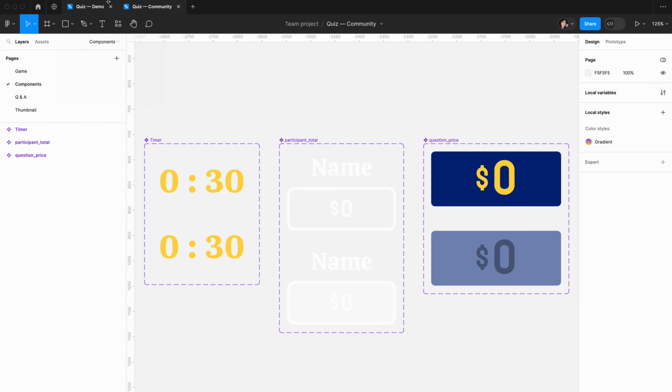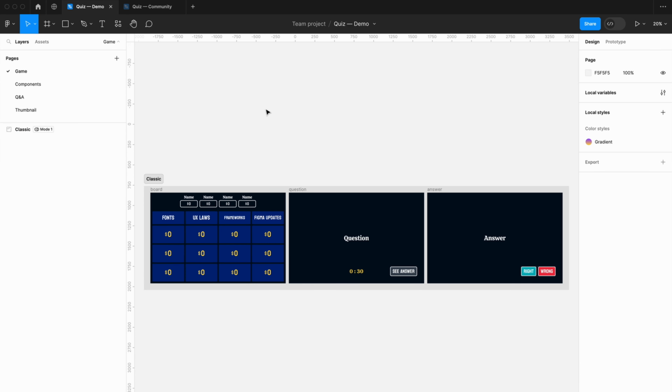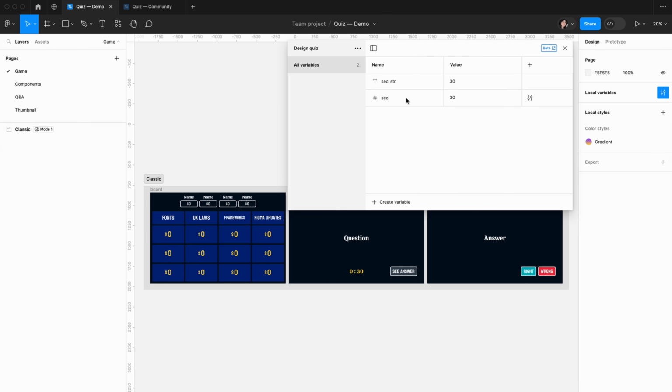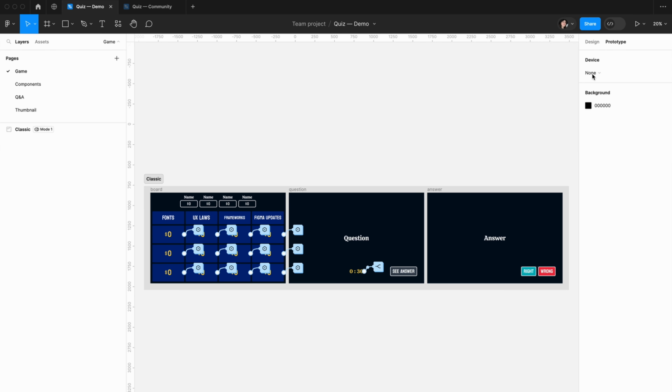Now let's go to the demo file. You can see that these are the same 3 frames that we saw in the previous file, but this time we don't have any variables here, except for the ones that relate to the timer. We're just going to ignore them today. And there are also no interactions, again, except for those that are set up for the timer to work.